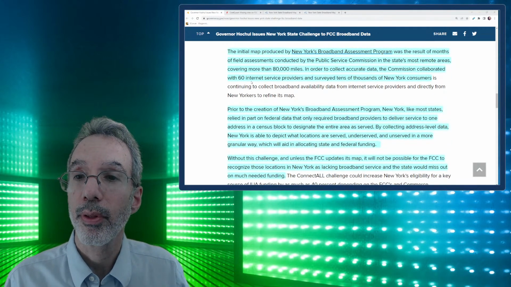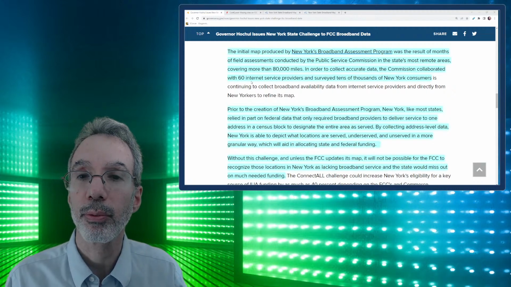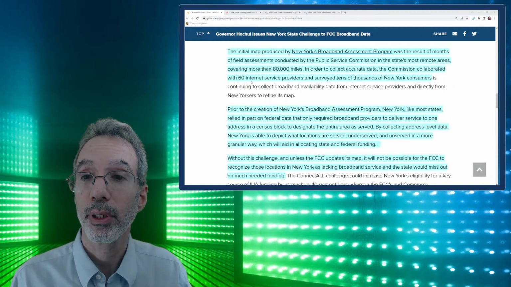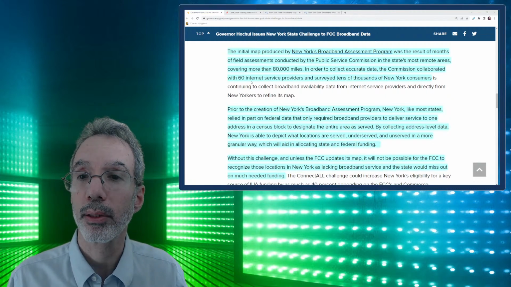Prior to the creation of the New York's Broadband Assessment Program, New York, like most states, relied in part on federal data that only required broadband providers to deliver service to one address in a census block to designate the entire area as served.